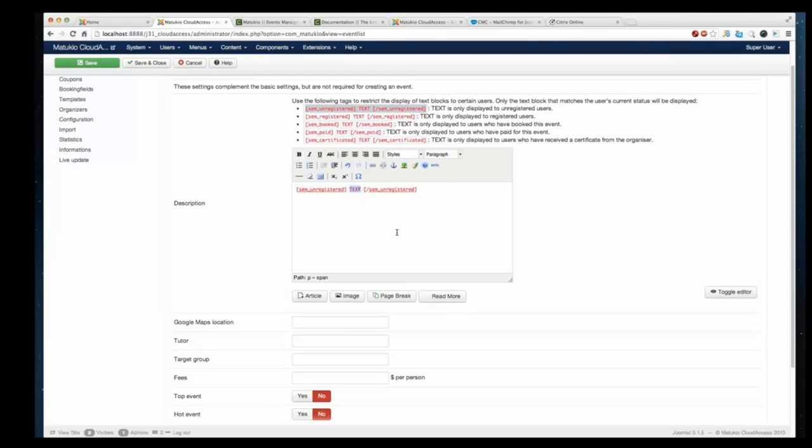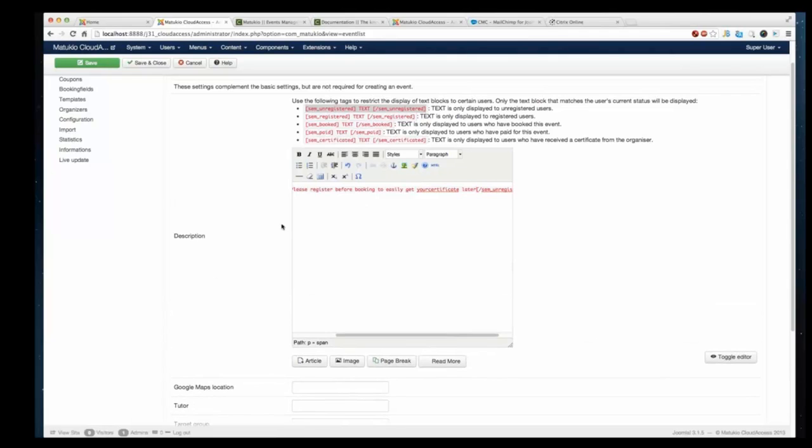For example, let's say unregistered users should see the text, please register before booking to easily get your certificate later. So then you can have a normal text description.